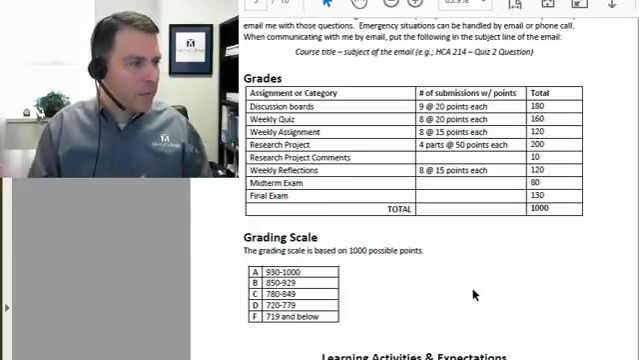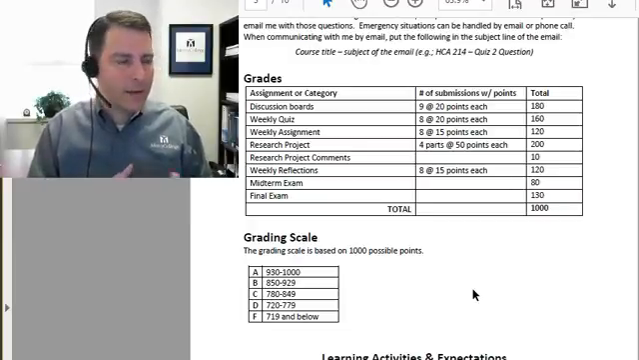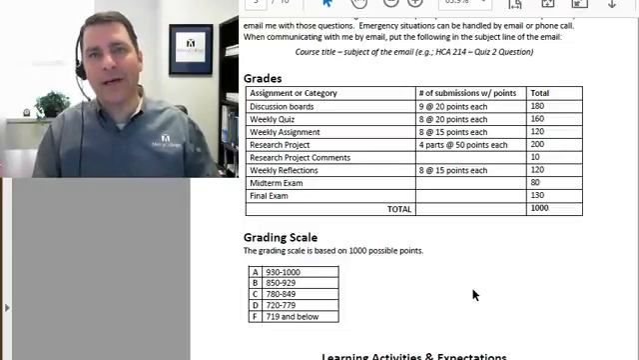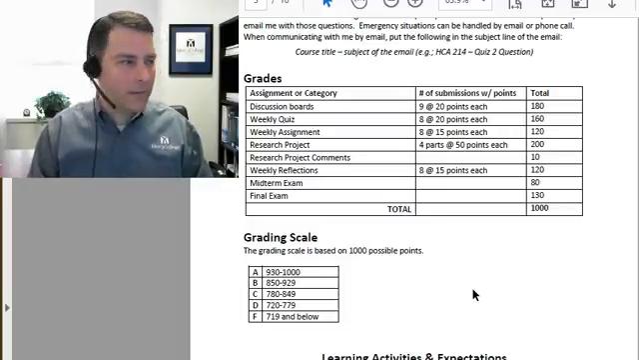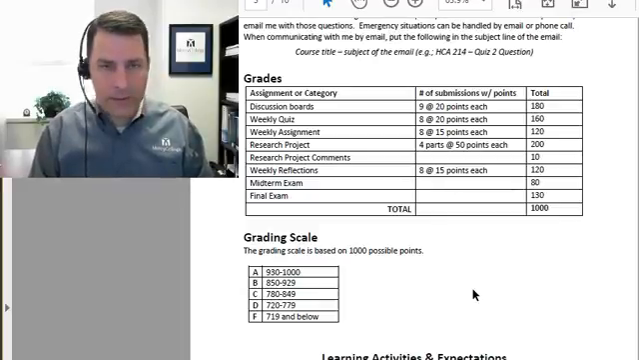We're going to have our research project comments. We're going to be commenting back on your peers' projects. Weekly reflections. Again, other easy points, but it's a good way for me to connect with you. Make sure that you're doing those weekly reflections. A midterm and a final will be in this course as well.